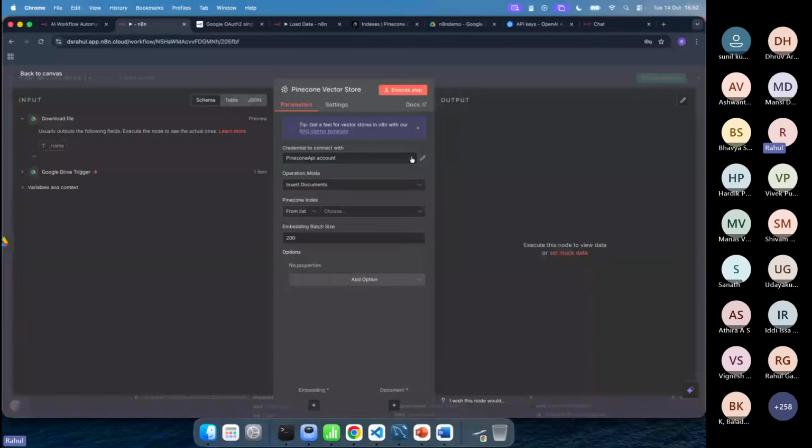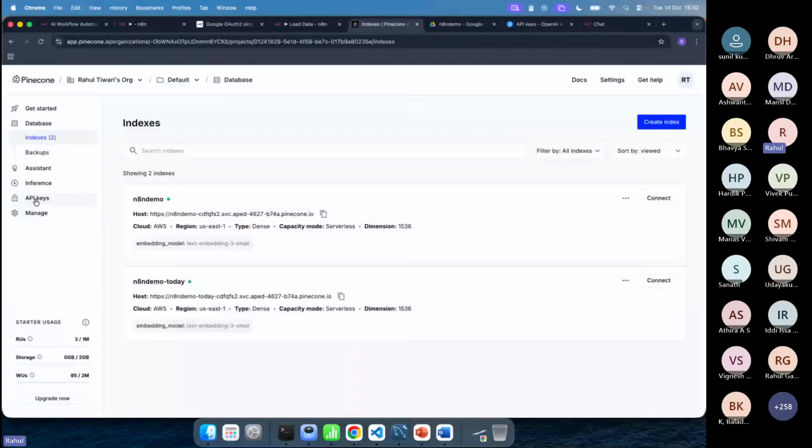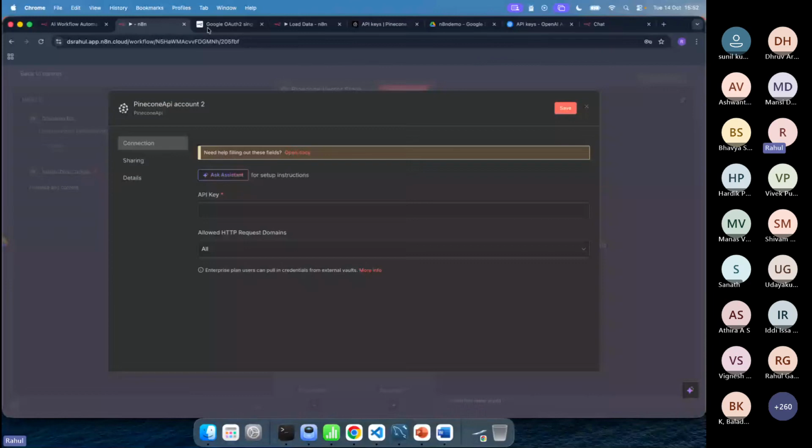I already have the API account. If you want, you can click on this new credential and pass the API key here. That is done, right? How will I get the API key from Pinecone? By clicking on this API key, you will get your new API key. If you want, you can create that. I already have it, so I'm not doing it. I'll run my old code only, or let's do that because I just want to be sure that we'll complete in time. Whatever we are able to do, we'll do.